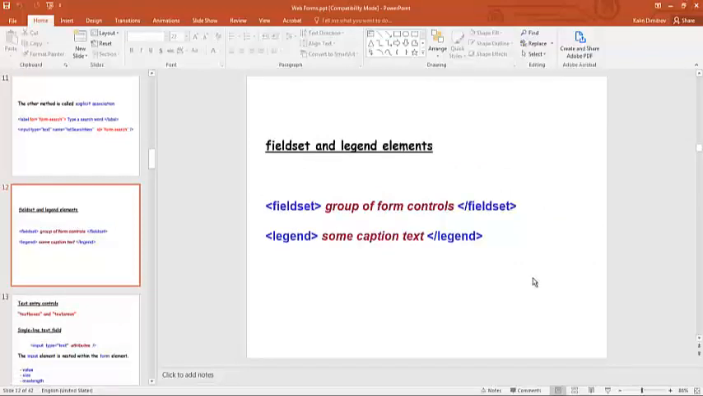The fieldset and the legend elements. The fieldset element is used to group a logical set of form controls. A fieldset may also include a legend element that provides a caption for those enclosed fields. And you can see the syntax below.